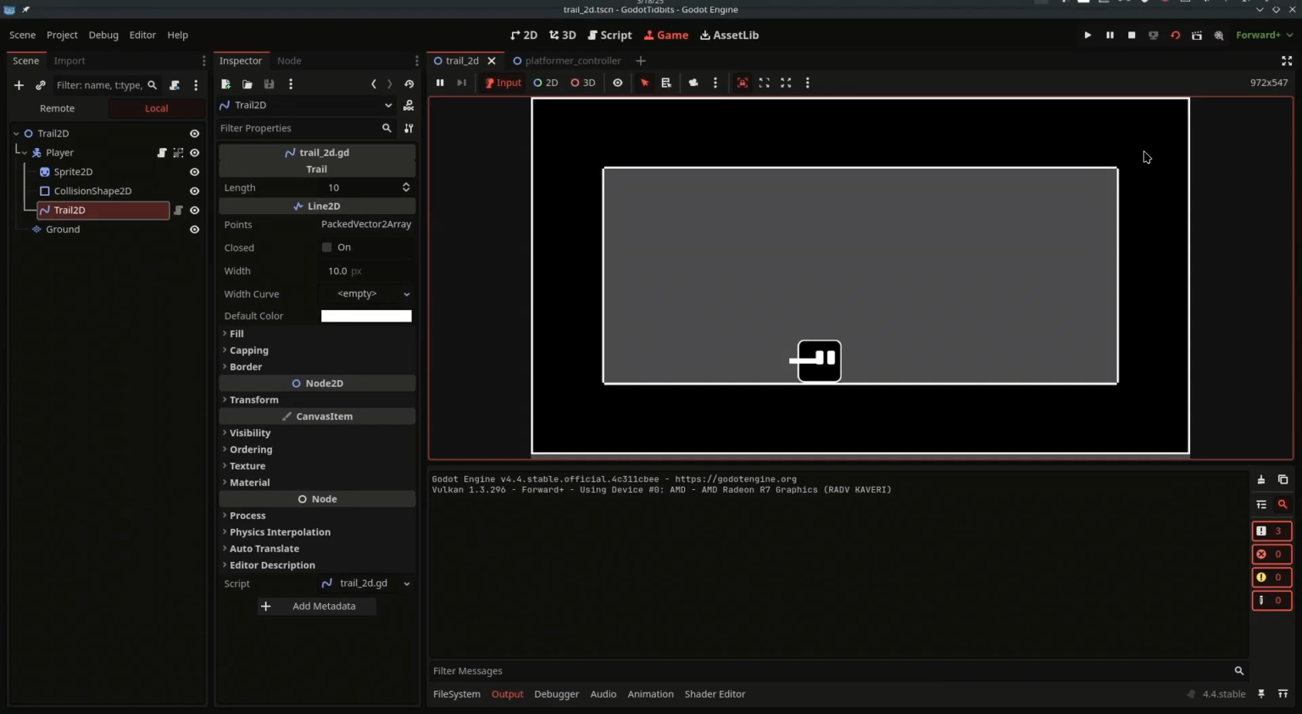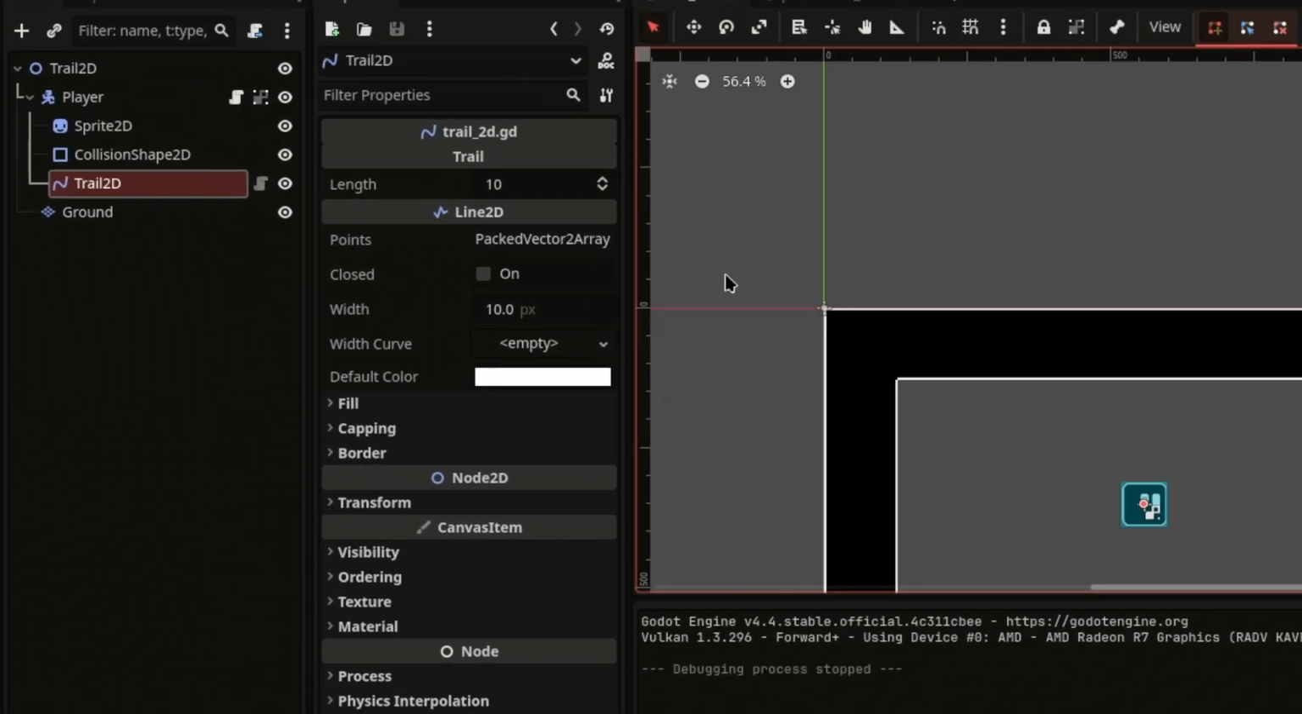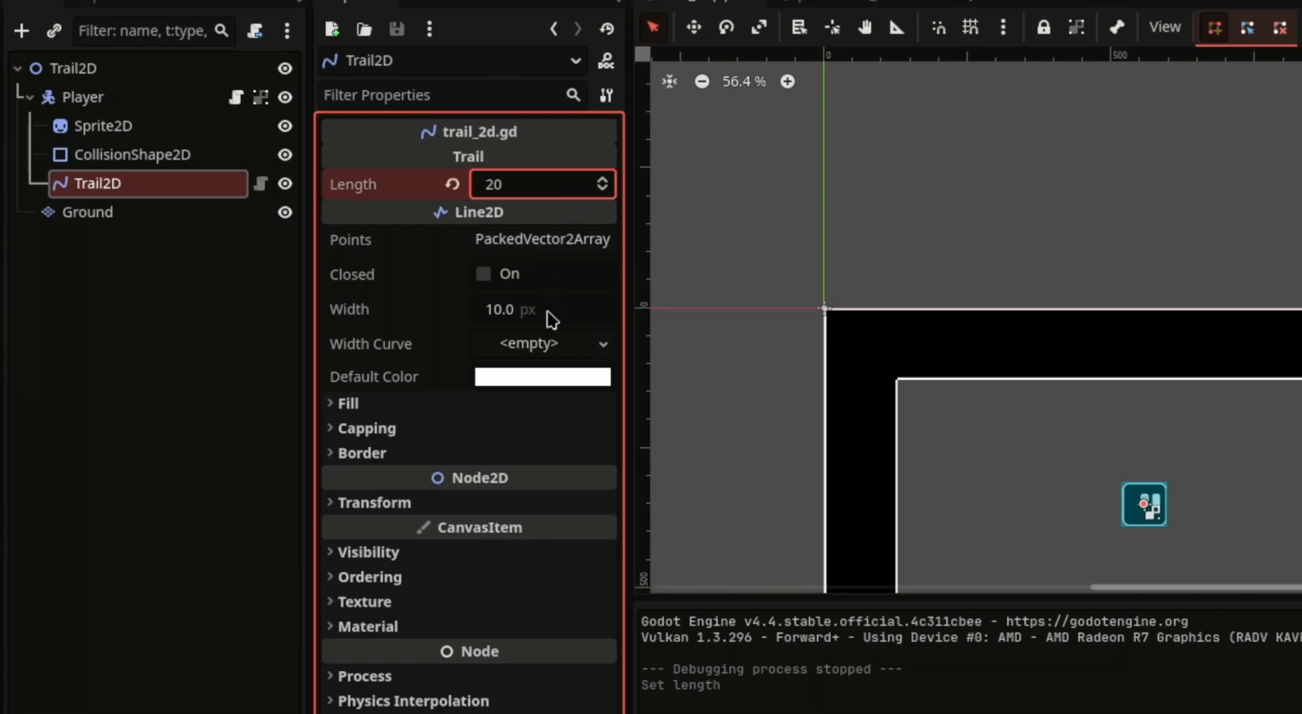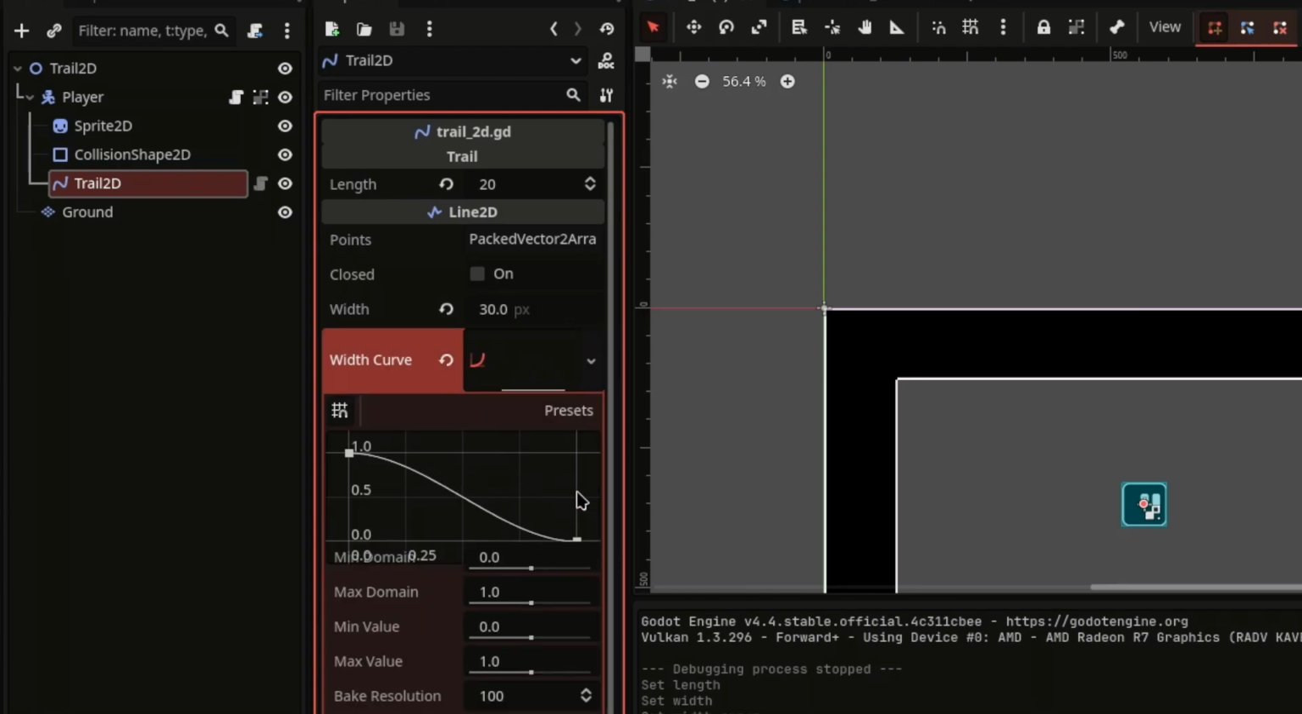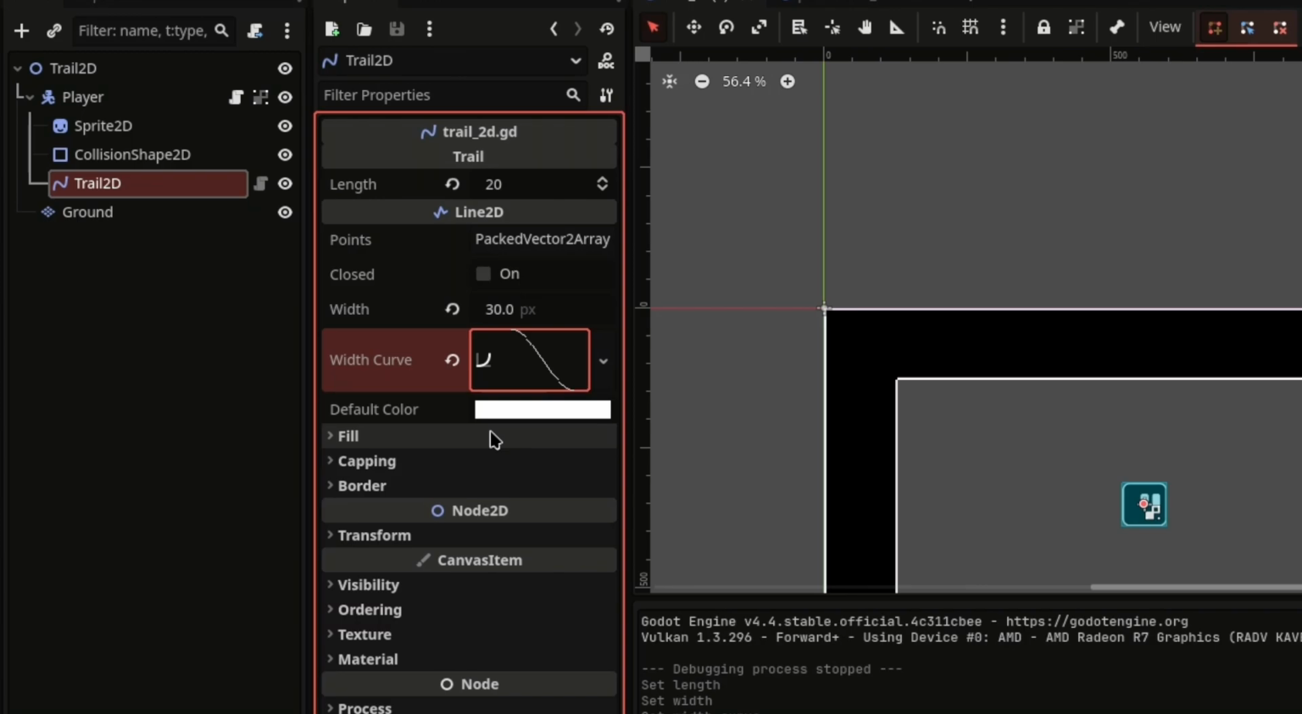Let's make this line look more like a trail. Select the Trail2D node and change the length to 20, width to 30, and then width curve to be something like this. You can tweak these values as you like.